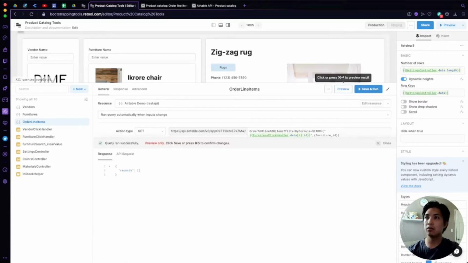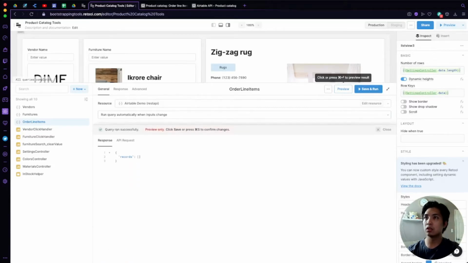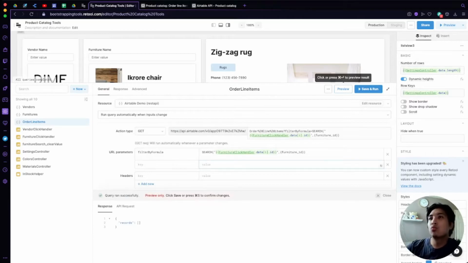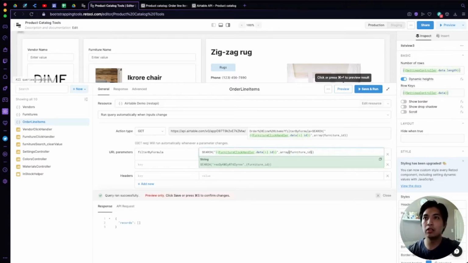And then we have some results. These records are 0. So then the question is, why are the IDs 0? So furniture ID, so this is the, so searching for that. And what we're going to do, maybe we have to do, is array join, because the furniture IDs might be multiple.